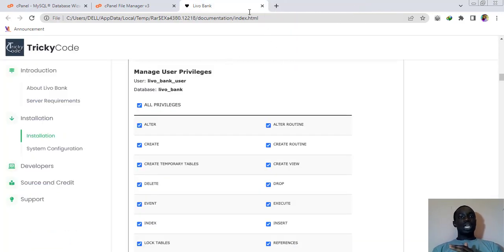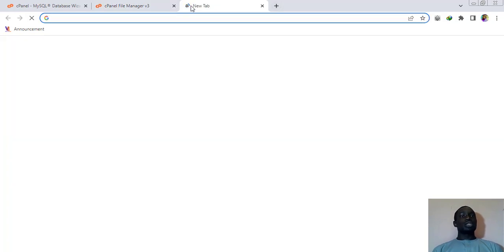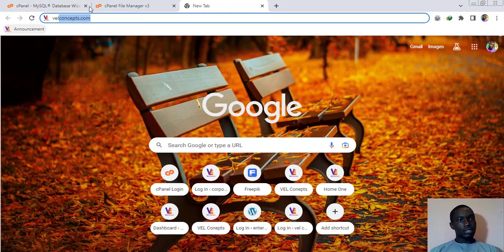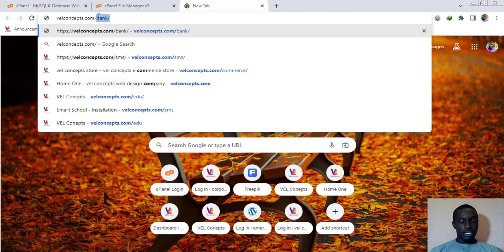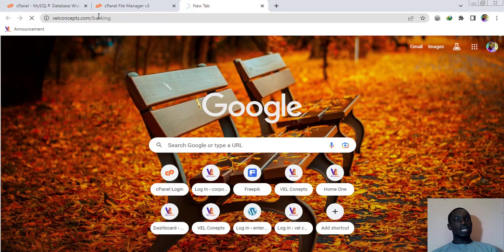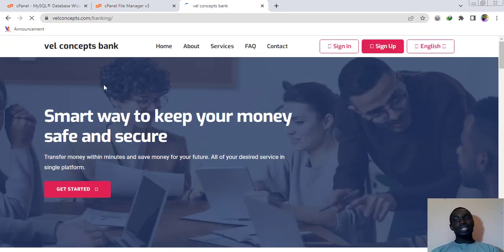Yes, so now anytime I want to log into this super admin dashboard, since I created it in a sub directory, sorry, I've been saying subdomain, it is a sub directory. So now all I have to do is just type /banking, right? Yes, so you hit enter. So this is it. You see, actually this is the front end of Vel Concept Bank. As you can see, this is the front end.